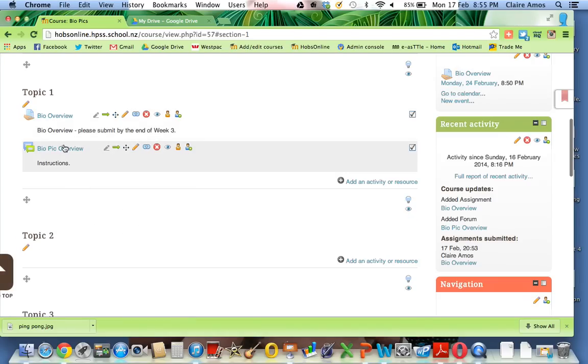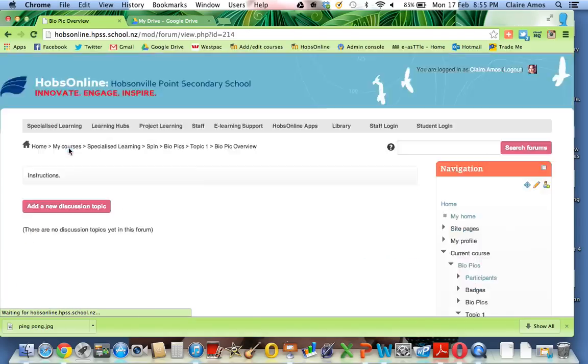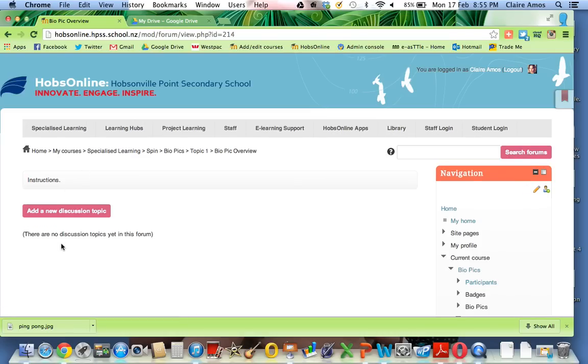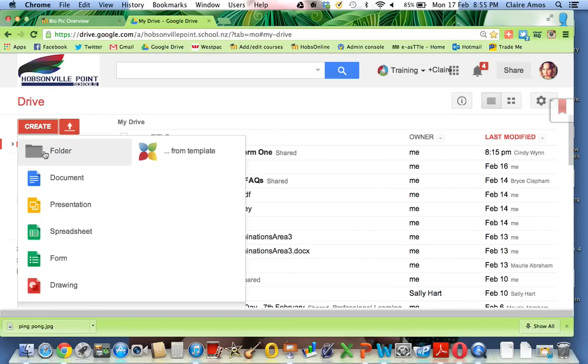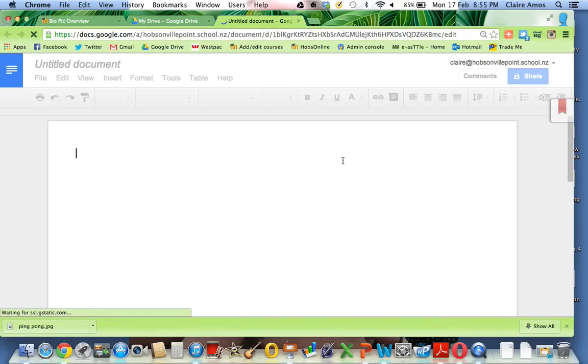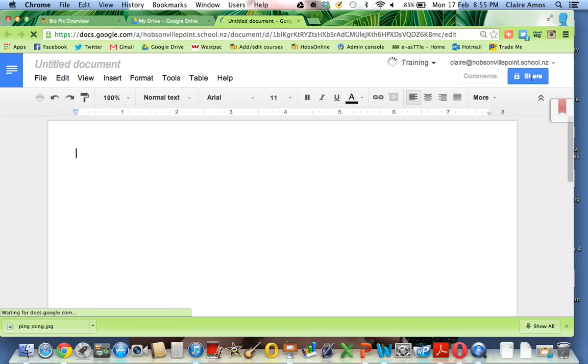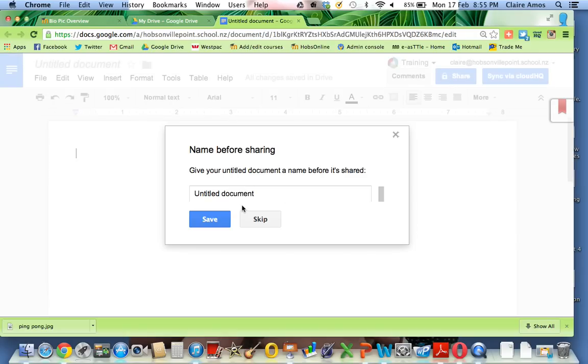And then students would simply click on that link and they could add a new discussion topic there and respond to it. So that's a second way, if you wanted them all to see each other's responses, that you could get a student to submit some work online. The third simple way is by simply getting them to create a document in their Google Drive. And as we do as staff, they would simply share the document with you as a teacher.